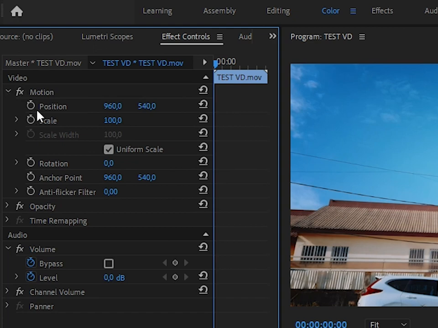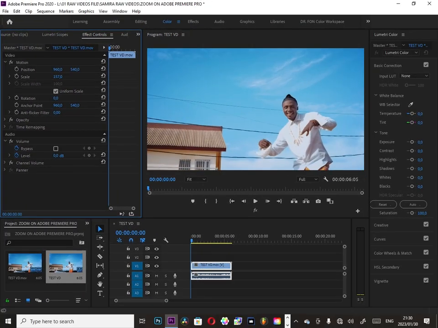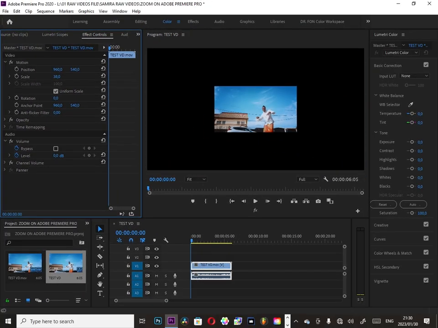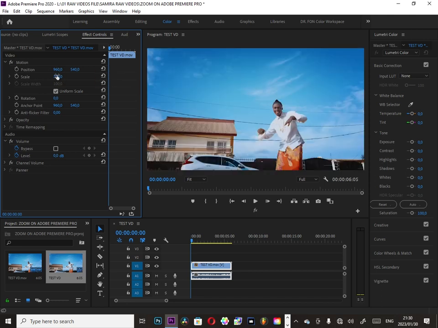So from the Motion, we have the Position and we have the Scale. Actually, zooming, we are scaling the video. So you scale the video in or out. Because this video is already fit on screen, all we need on this video is just to zoom in.